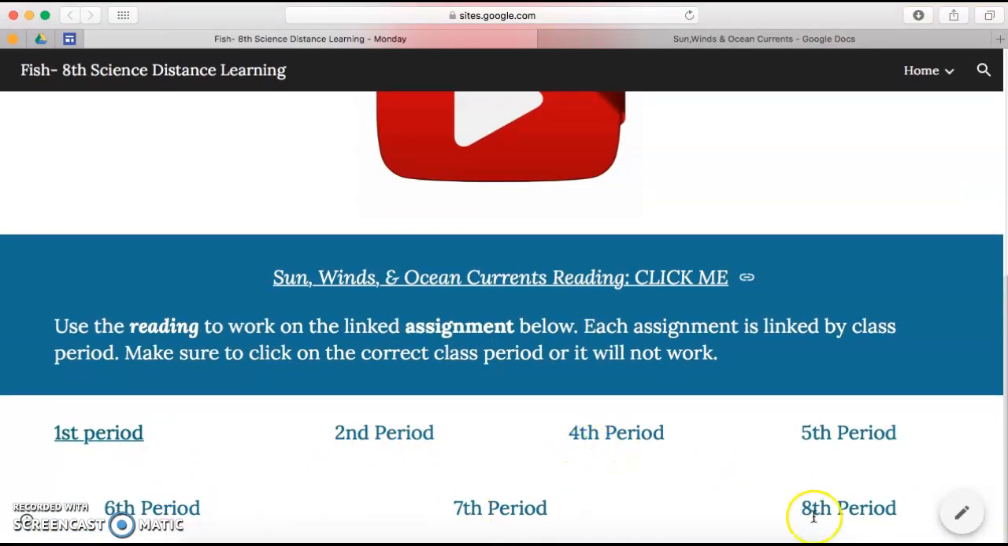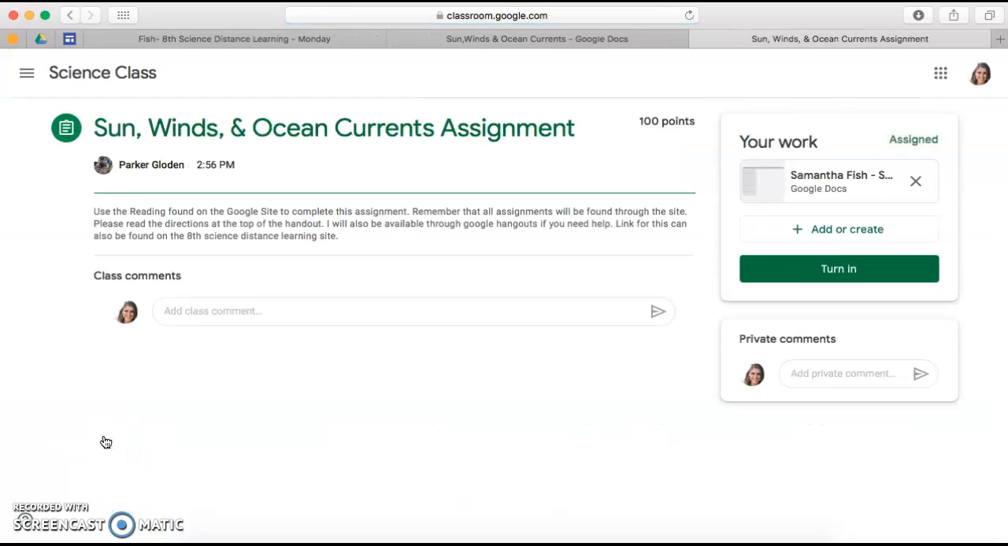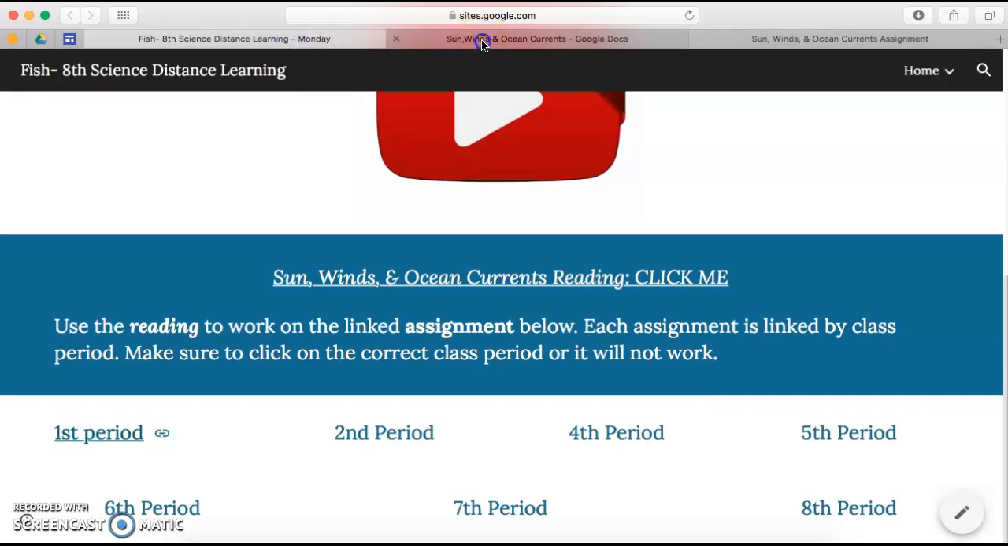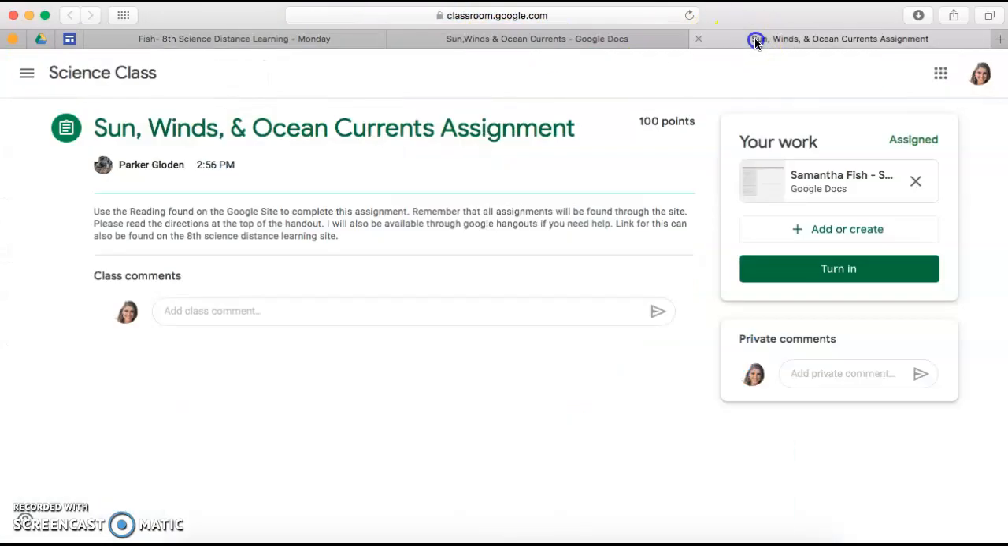The assignment is, again, broken down into class periods. So let's say I'm in first period. I'm going to click on first period. If you noticed, there's now three tabs open. There's the website, there's the reading, and then here is your assignment. Now, when you click on your class period, this is your individual assignment. It says your name. Look at where my mouse is. It says Samantha Fish. This is my assignment.